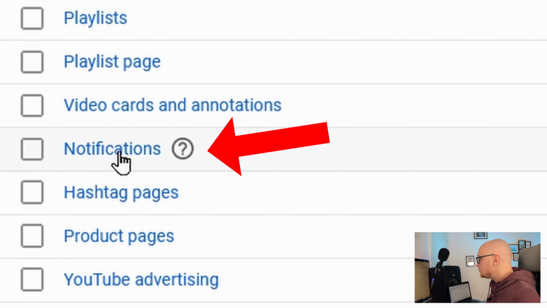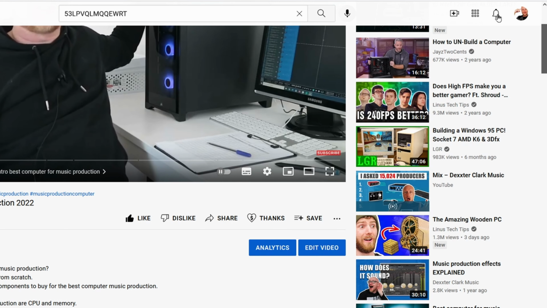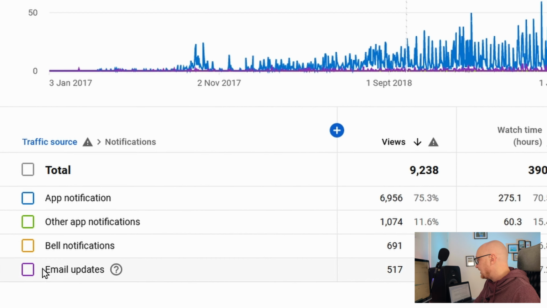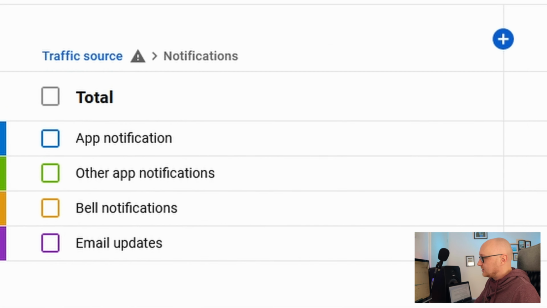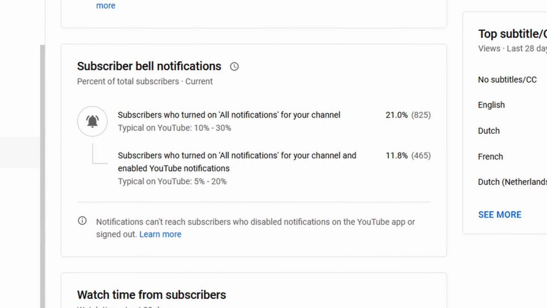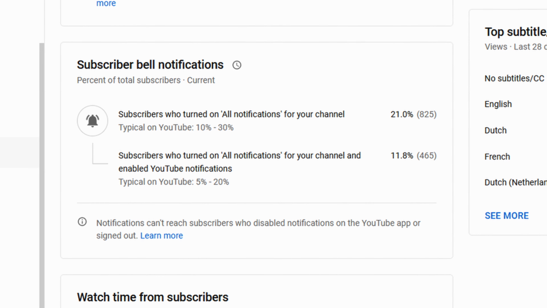Then notifications. Notifications are the alerts that you get as a viewer when a creator releases a new video. You can see here app notifications and email notifications, but like you can see in the graph over here, YouTube deprecated those features. The efficiency of the notifications has declined dramatically over the last few years because other traffic sources like YouTube Home and YouTube Suggested took over. And only a small percentage of viewers will receive a notification at all, even if they have enabled the bell notification.